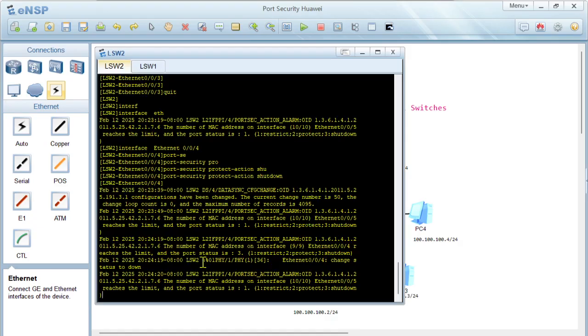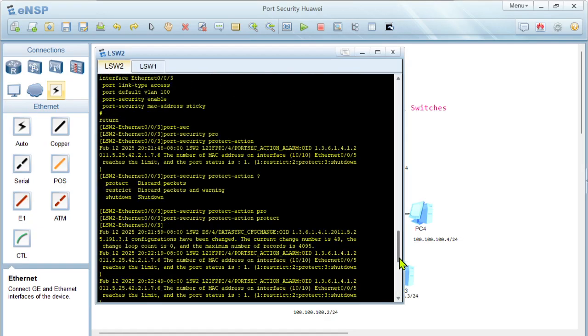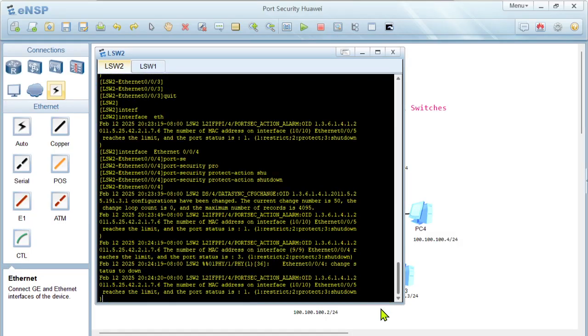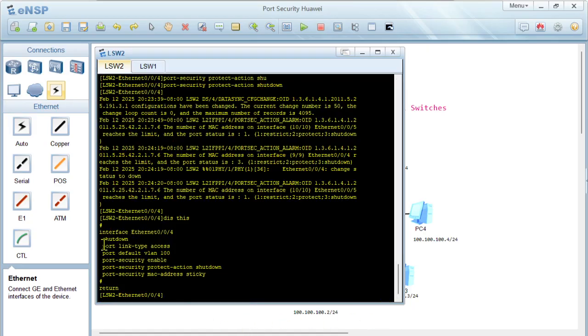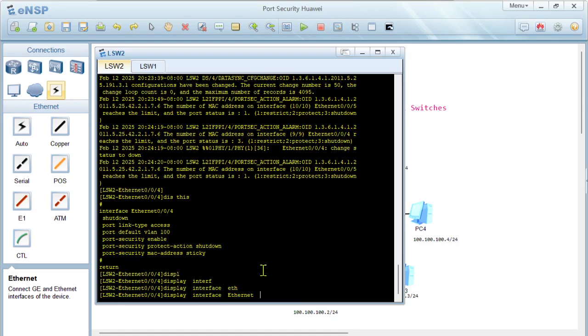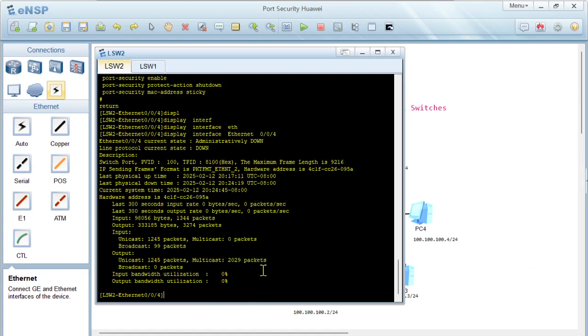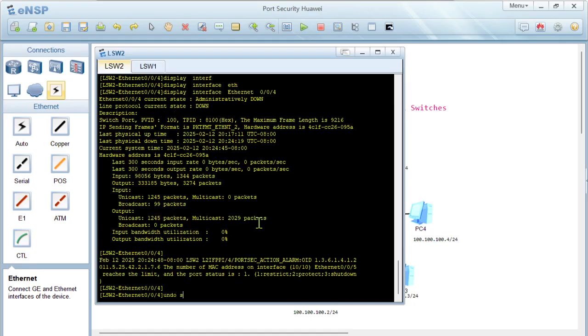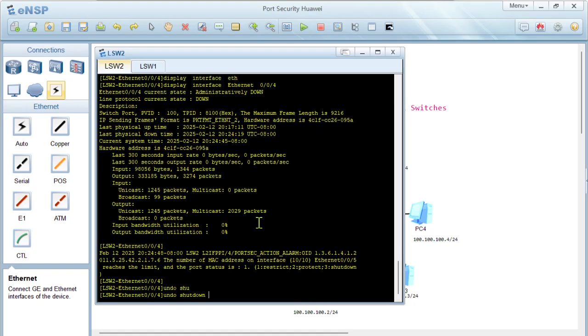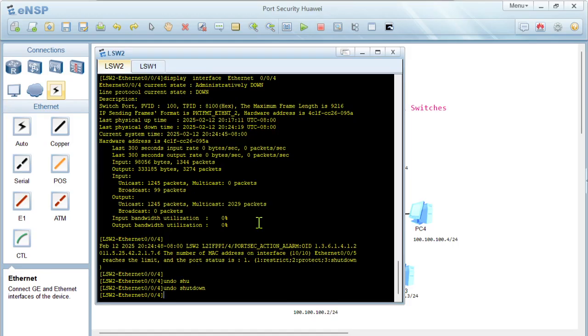When you check the configurations on this Ethernet 0/0/4, you will find the shutdown command. Display this, you can see that the shutdown command has been configured on this port. And now the port is down. If I display interface Ethernet 0/0/4, you can see that the port is administratively down. So whenever this action happens, maybe it's a device that you want to allow to access the switch, or the correct device has connected back to the switch, you have to come back and undo shutdown manually.